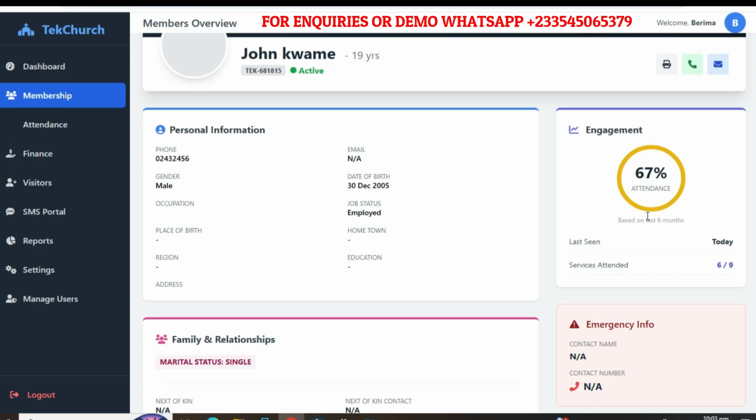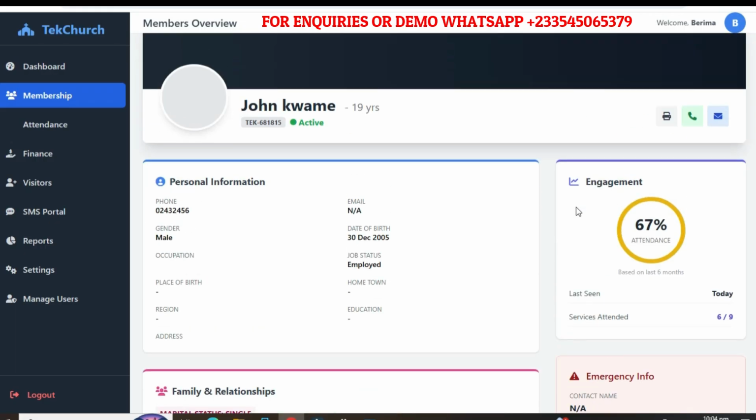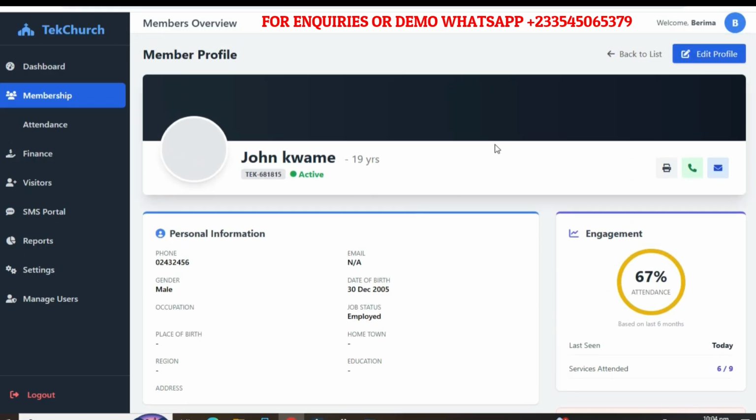So this member was last seen today. The services that she has attended is 9 out of 6, so that is why the attendance rate is 67%. This is the member profile. Every member has a profile like that. You can edit a member if you want to make changes to the membership form.